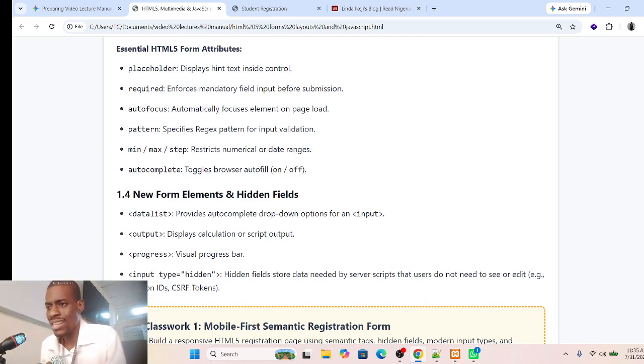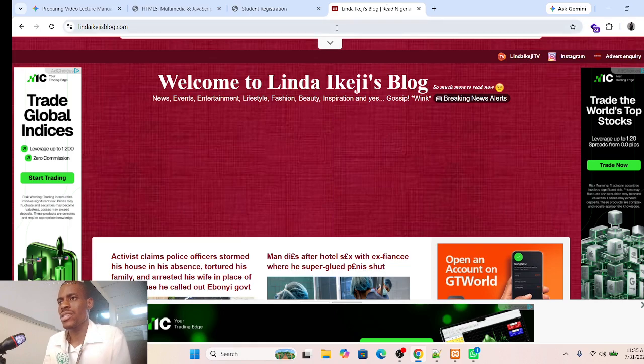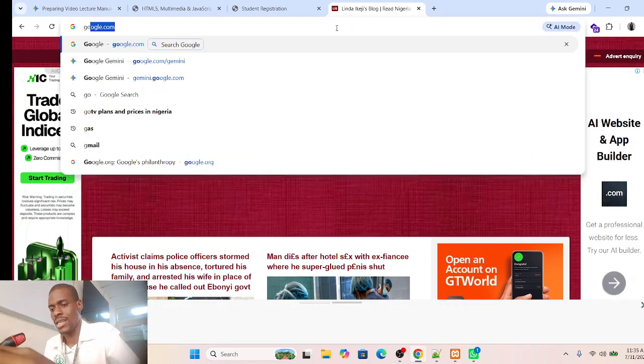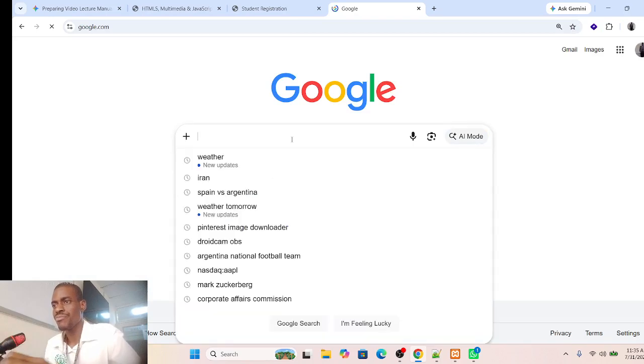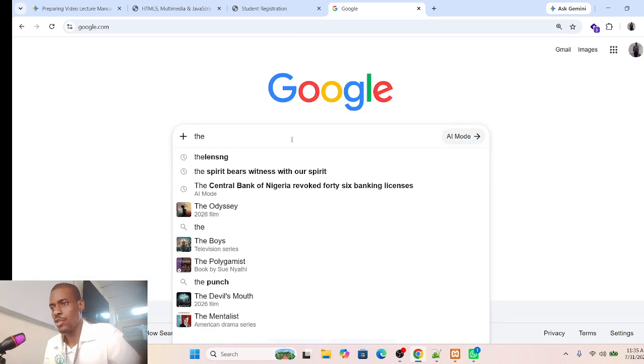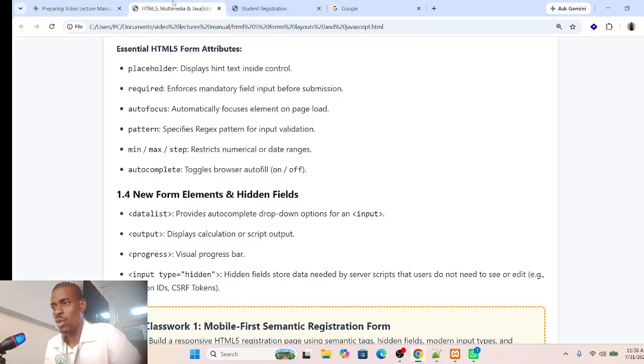Then we have what we call the datalist. This provides an autocomplete drop-down option for an input. For instance, if you go to Google, now let's enter Google now. If you're searching for, are you getting me? You can see Google is popping up a lot of things for you. Are you getting me? That is what the datalist is used for. So if you want to pop up suggestions for your users when they are typing in a particular text box in your form, you can make use of the datalist. Without the help of any scripting, you will successfully be able to get it to work.